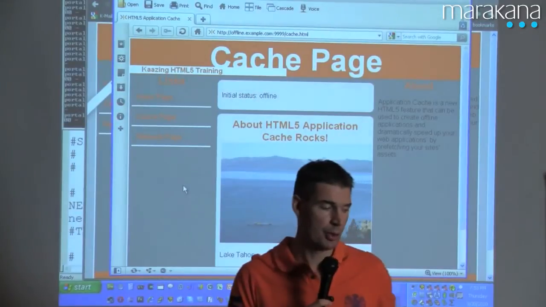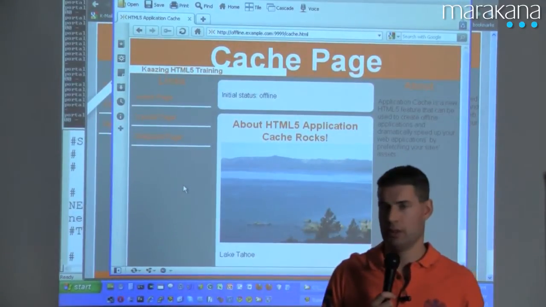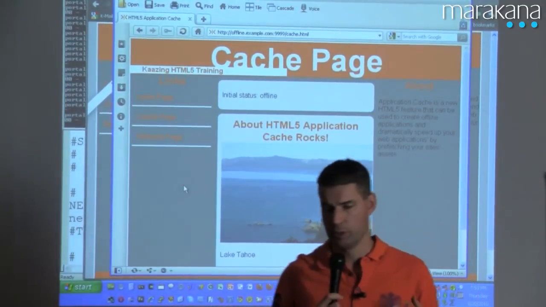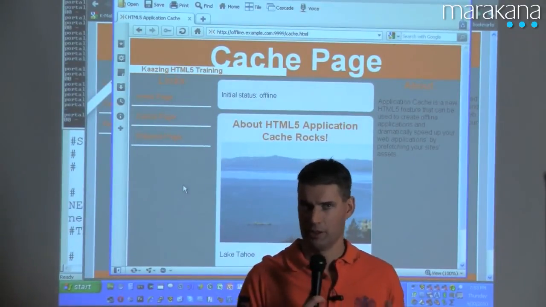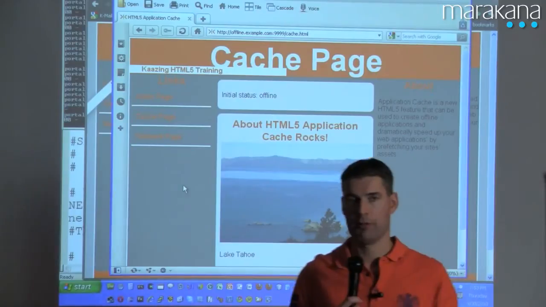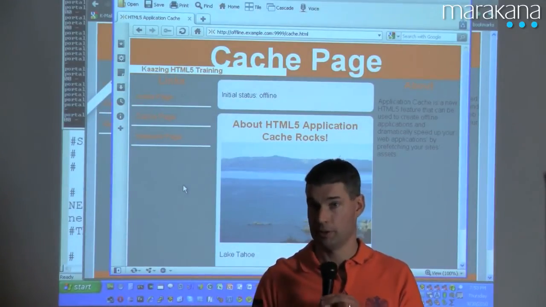Now, clearly you could do similar kinds of things in regular HTML4. You can do prefetching of resources, and you can rely on caching behavior, but it's a little different from just listing them in a file and having them there guaranteed.